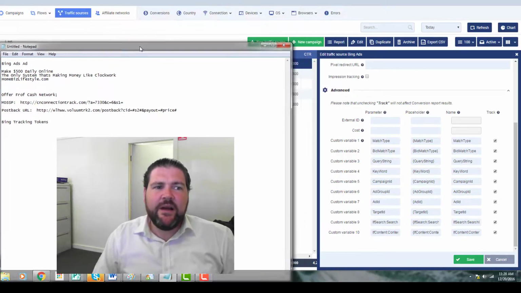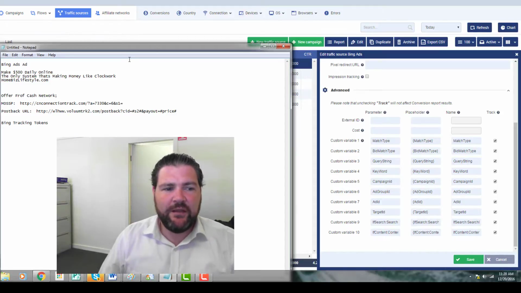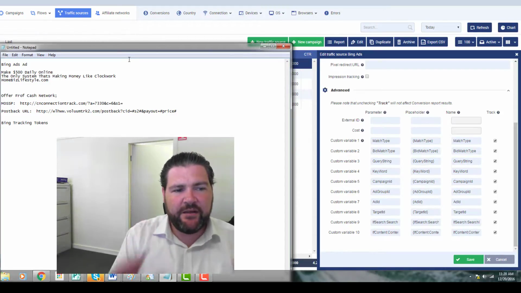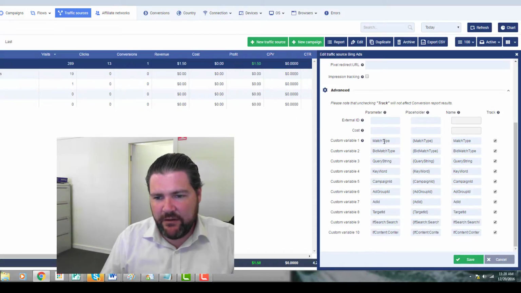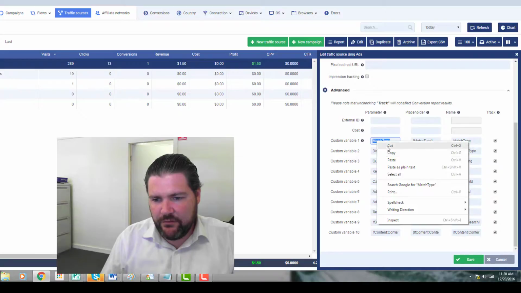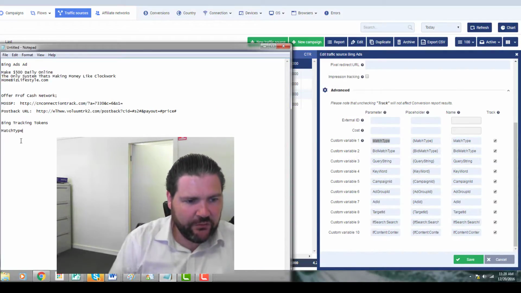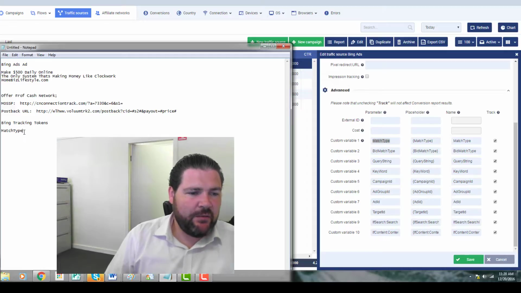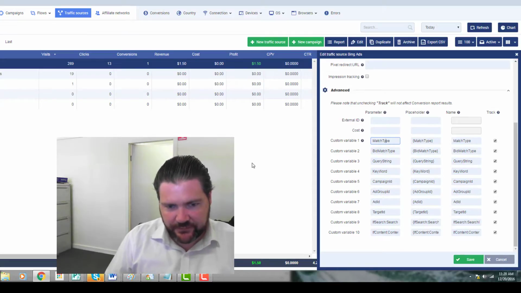Okay, so do that after you've actually made your offers. Go into traffic source, create a traffic source for Bing, and get your sheet out. Let's just say it says match type here. I'll just do this for you: copy, so it just says match type, Control V. Okay, so what you need to do is come over here, copy that, and paste it into there. And what will happen is it should automatically fill these in.